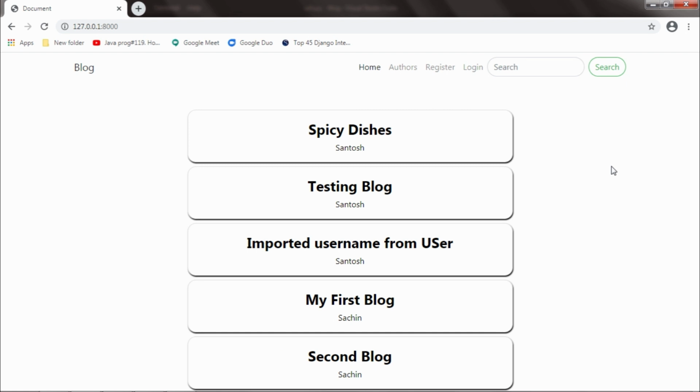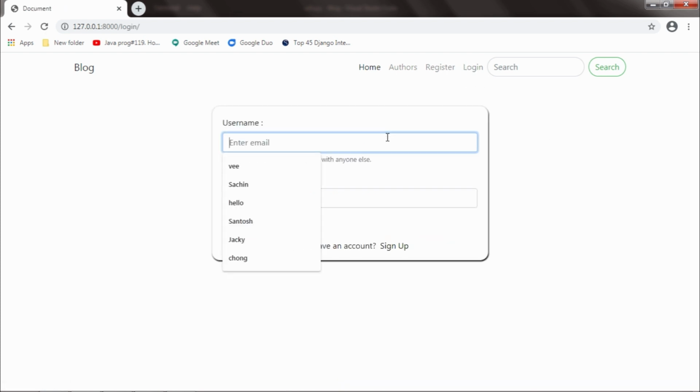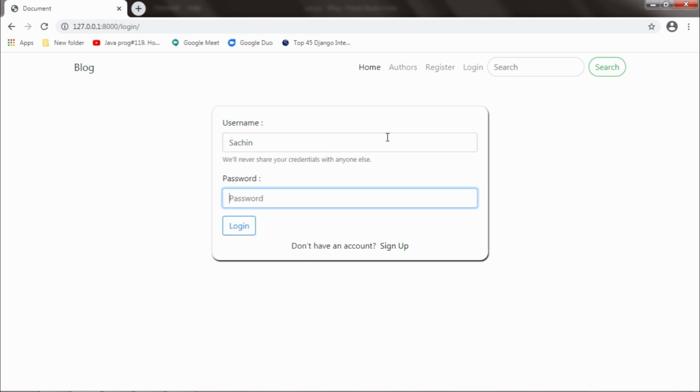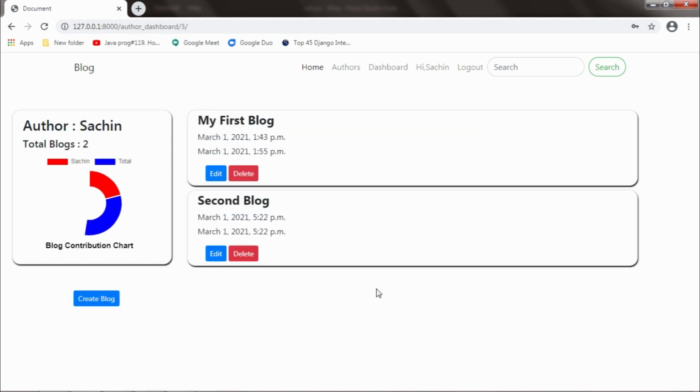Okay, we have seen how the interface looks for a viewer. Now we will see how the interface looks for an author. Okay, I will go to login and log in as an author. By the way, Sachin is an author. Okay, this is how the author dashboard looks.